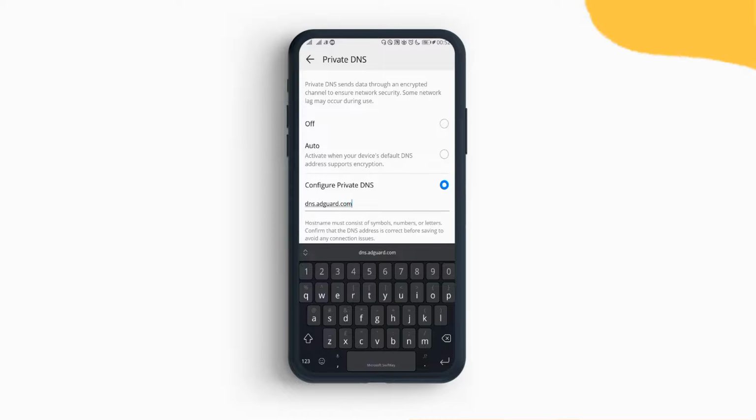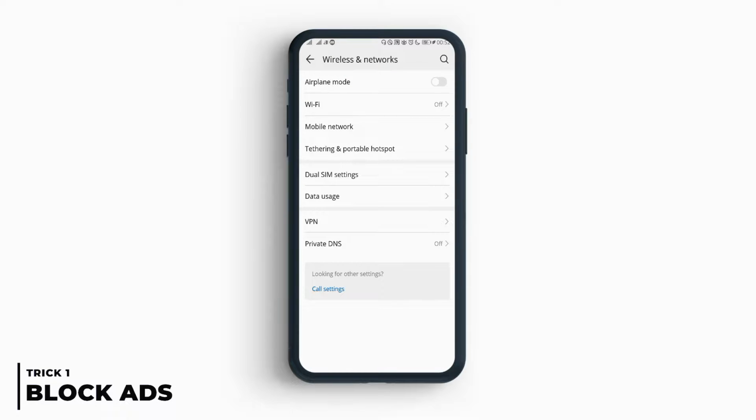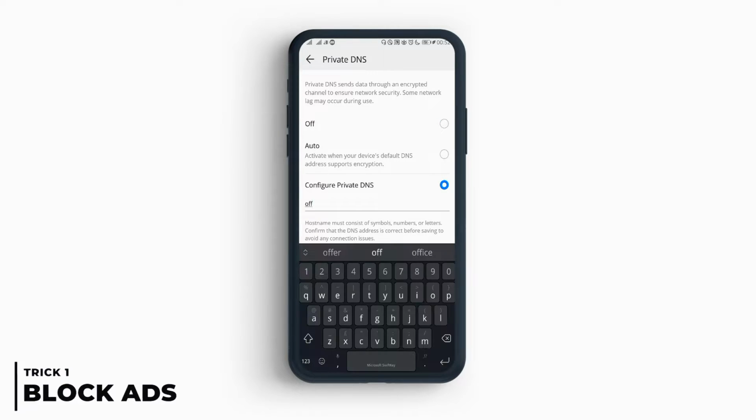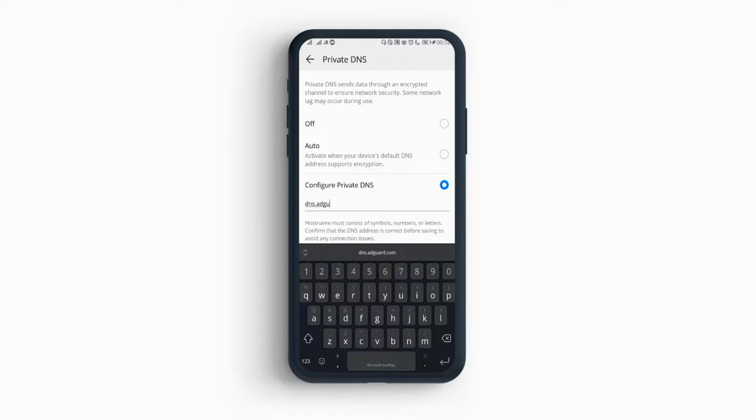So let's begin. Nobody likes those ads that interrupt you during your session. If you want to get rid of them without any app, all you have to do is go to your settings and then select wireless and networks, then look for a setting that reads private DNS, then select it. In the option that reads configure private DNS, type in dns.adguard.com, then hit save. Just as simple as that, you can block any ads on your smartphone. Try this out, works like a charm.